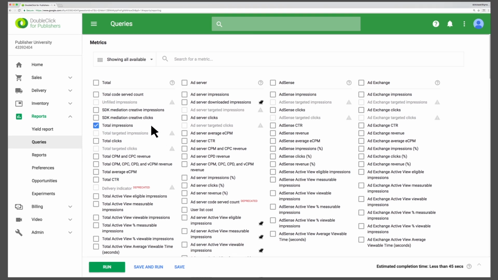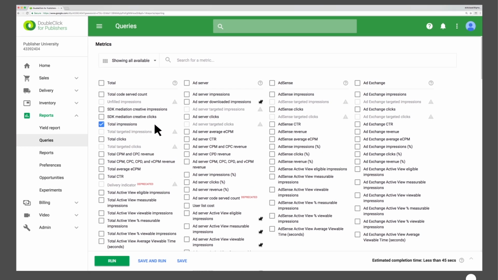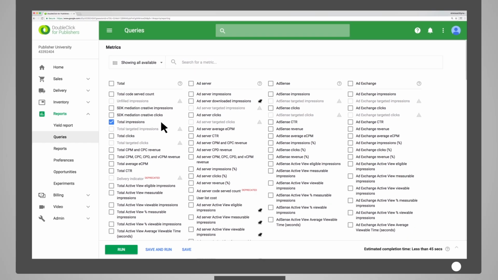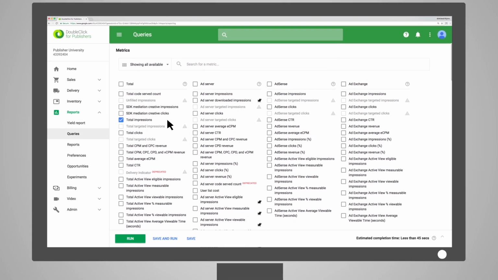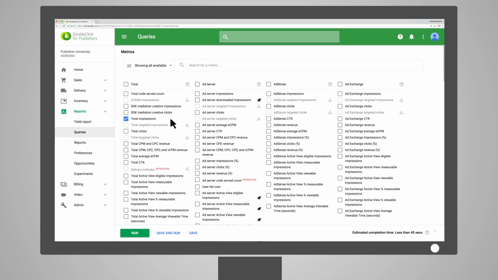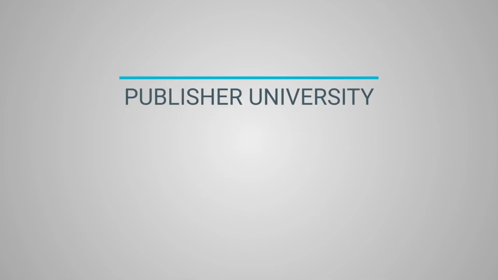All right, so we've named our query, picked the query type, chosen a date range, and added filters, dimensions, and metrics. Stay tuned to our next video where we cover the steps to schedule and run a query to produce a report.